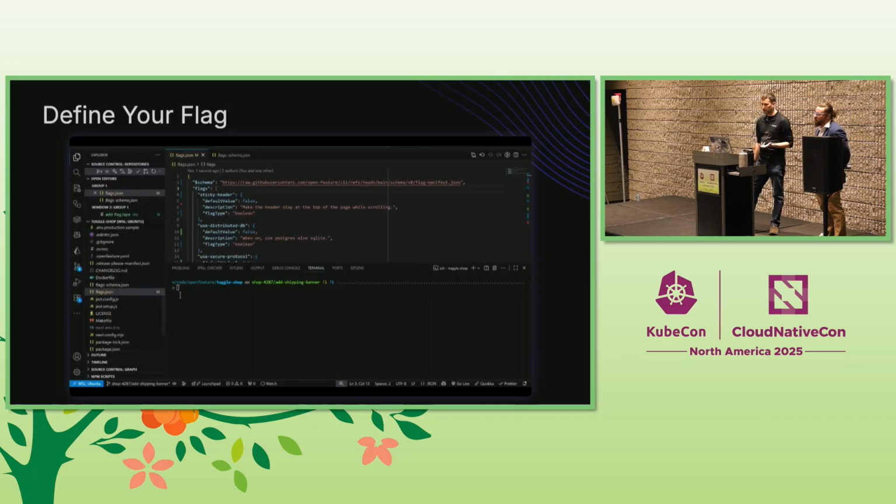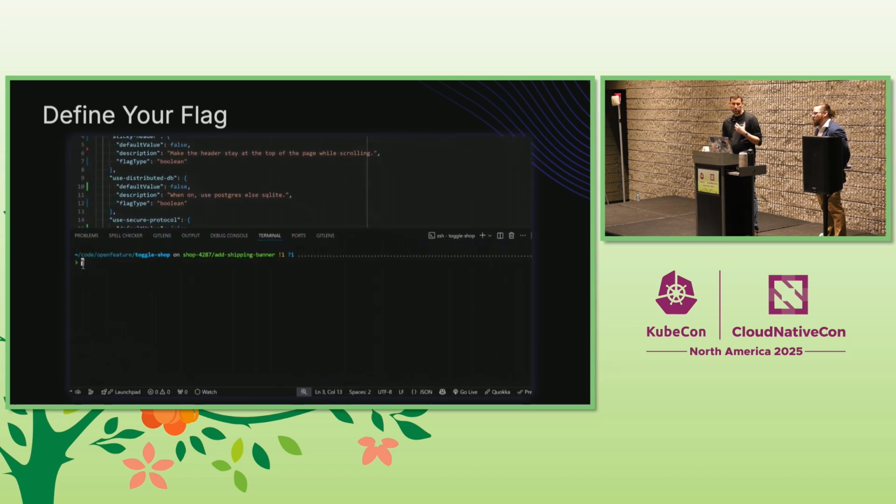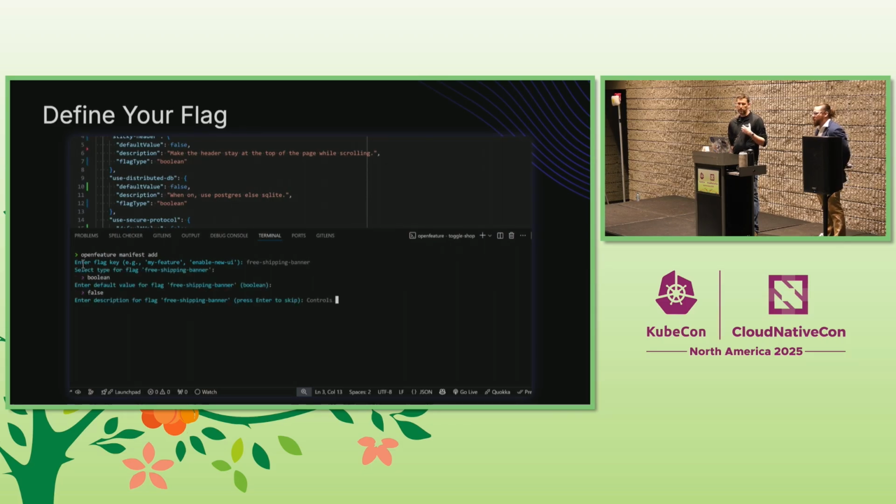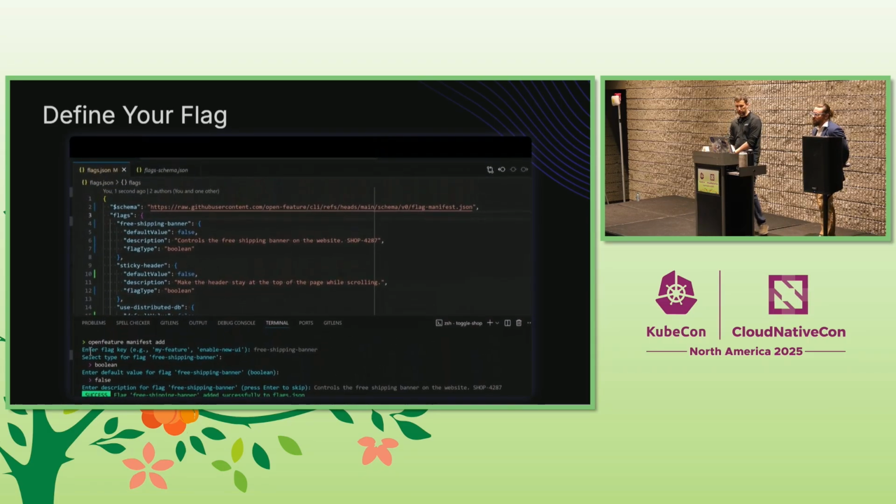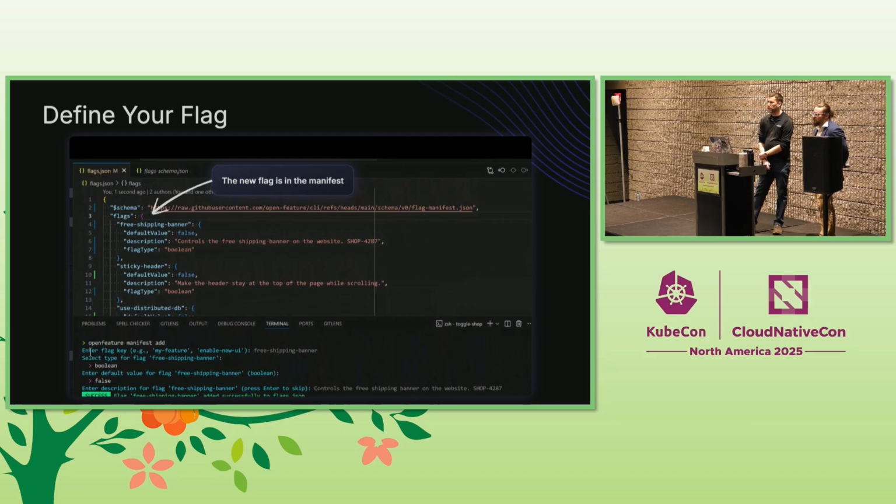Let's get to the IDE. First, we'll start by defining the feature flag. As you can see here, we'll just use the OpenFeature CLI. This walks through the process of creating the flag in the manifest. We called it the free shipping banner. It's a Boolean flag. We'll say the default value is false, and we'll give it a quick description of the intent of this feature flag. We're also including the ticket ID, so you can always reference back the reason behind this feature flag. And now you can see that it's in the flag manifest.